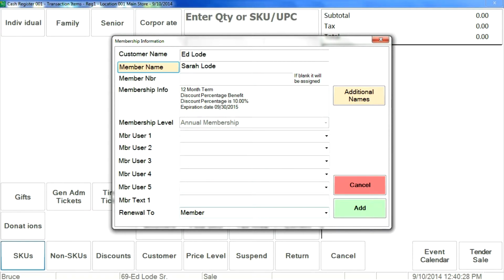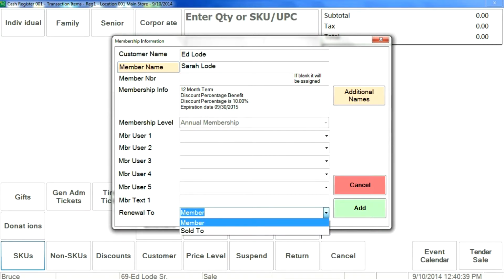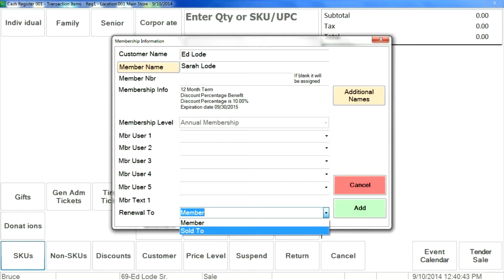The next thing that we need to do in relating to a gift membership is indicate who is going to get the renewal. Maybe the grandfather's buying it and then wants to renew that each year. That's fine. We also have the capability to have it renew back to the member themselves. So if they want to buy it one time and then leave it up to the child, or grandchild, from that point, they could do that too.